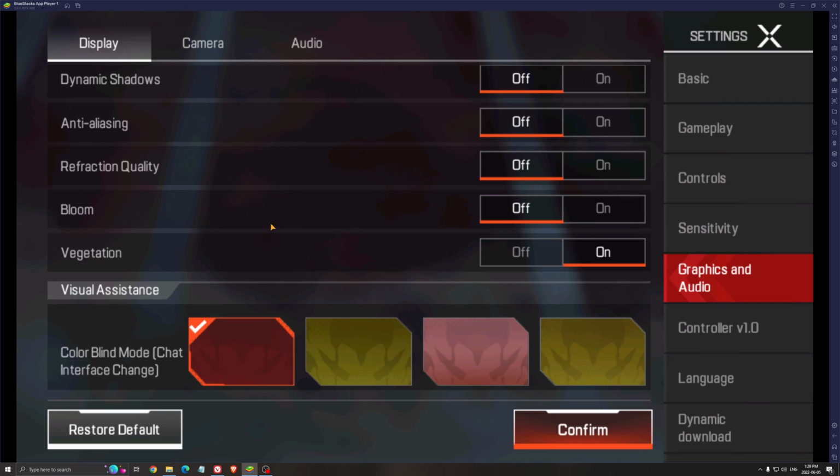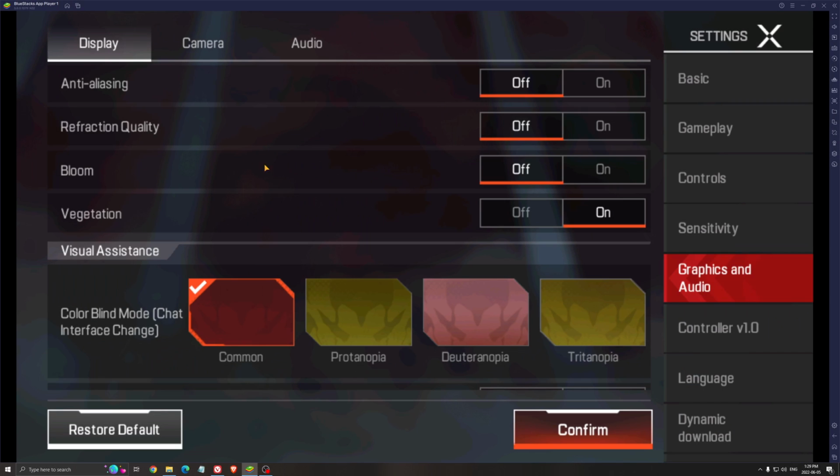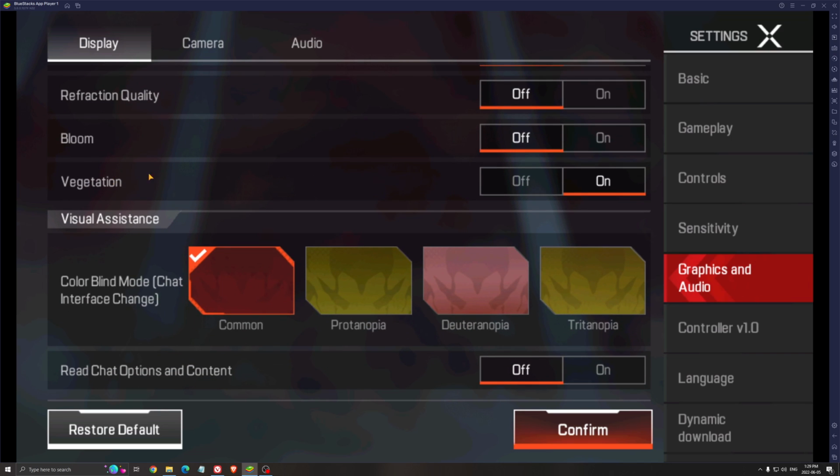Bloom, I recommend off. You will not necessarily gain a lot of FPS with this one, maybe 1%, but it's a question of visibility. It will help you a lot for your visibility. It's a try-hard game, so you don't want to have some bloom in your image when you're playing this game. The last one is vegetation. This one also I recommend to put at off. Another 4% boost in your FPS.